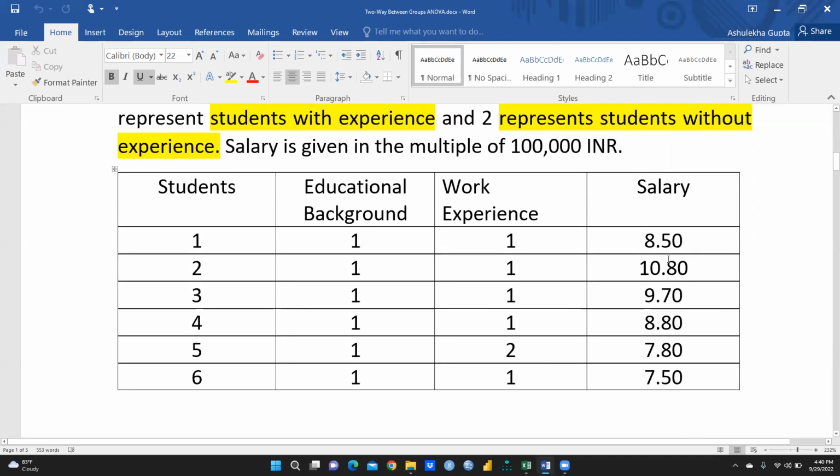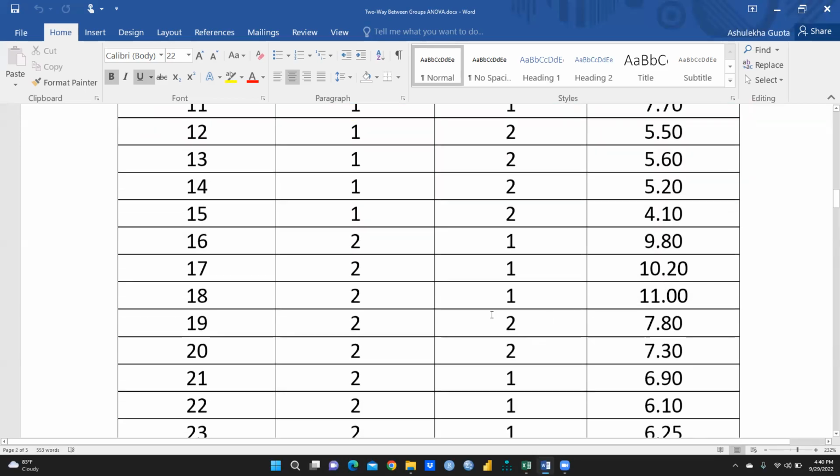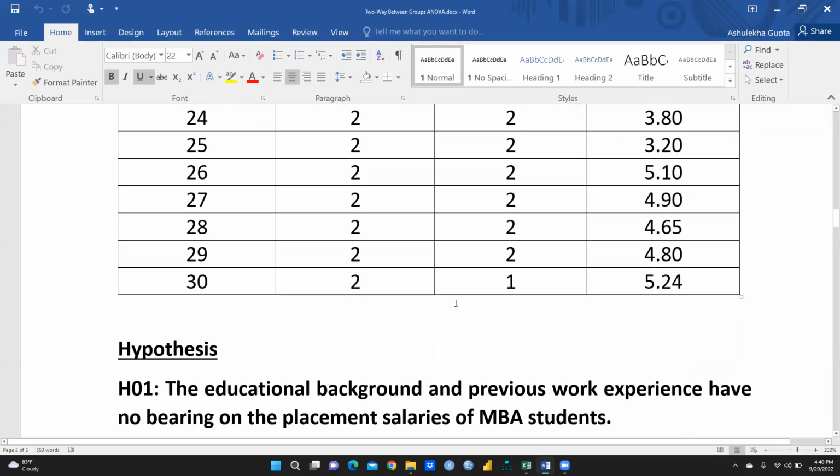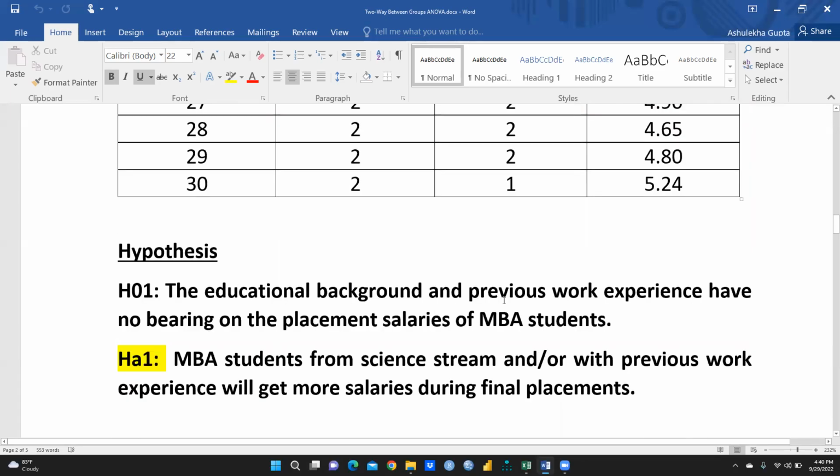This is the salary these students are getting with the combination of the two independent variables, educational background and work experience, in multiples of lakhs. That means 8.50 lakh, 10 lakhs, 80,000, 9 lakh. Now there are two hypotheses. The null says educational background and previous work experience have no bearing on the placement salaries of MBA students. The alternate hypothesis says MBA students from the science stream and/or with previous work experience will get higher salaries during their final placement.